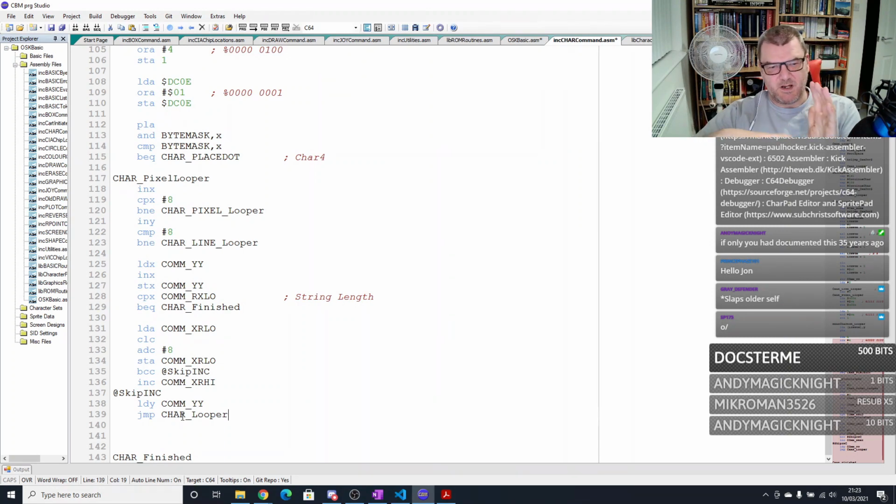If we haven't, add 8 to our XY coordinate. So the X would move across 8 pixels, then go back round and read the next character and do the whole process again. So, where are we now? Finished. Oh, that's here.